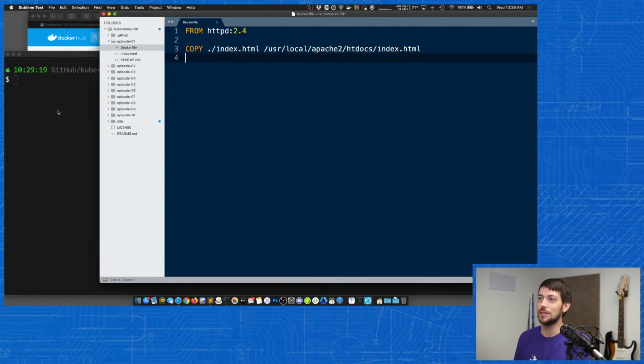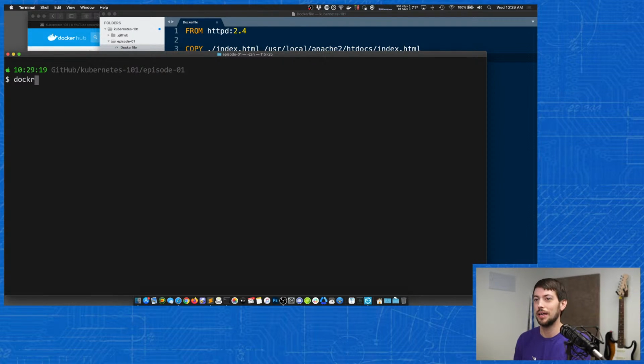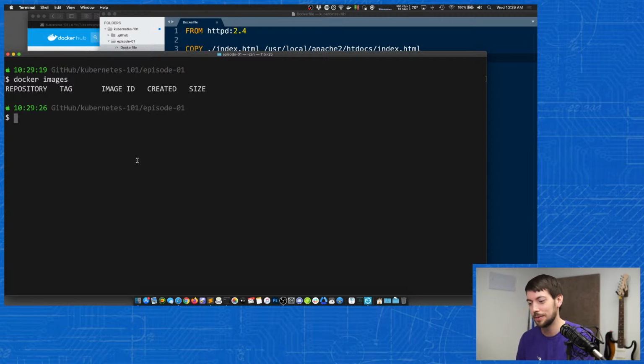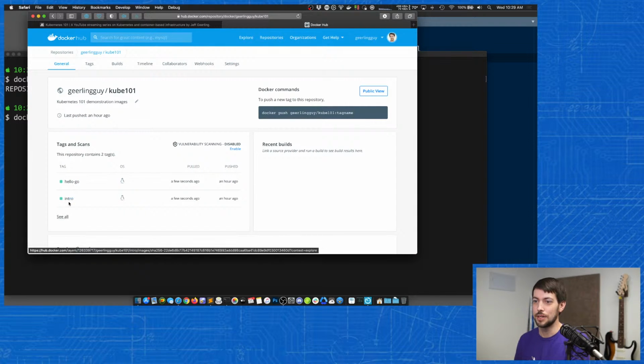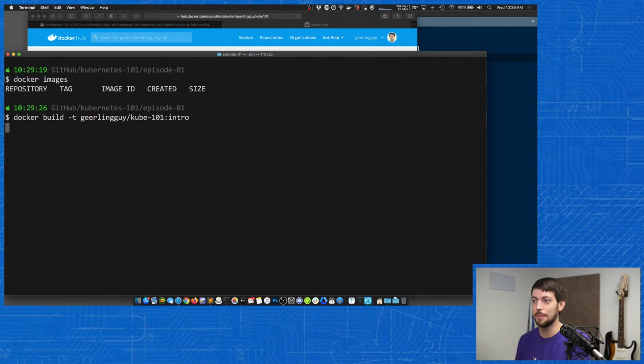So I want to build this Docker image locally, and right now I don't have any Docker images available locally. If I run docker images, there's nothing. Right before this presentation, I ran docker system prune --all, which deletes basically everything off your local system. You could also reset Docker to do that. So I'm going to build this image. So docker build, and then I'm going to tag it as geerlingguy/cube101-intro, which is the tag that I'm using here for this introduction image.